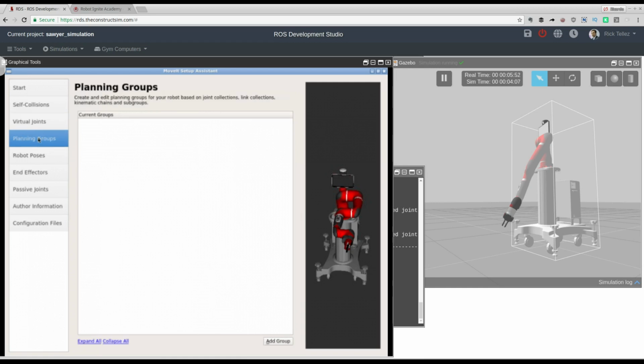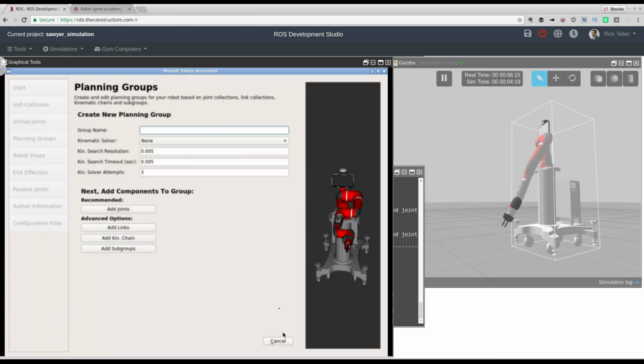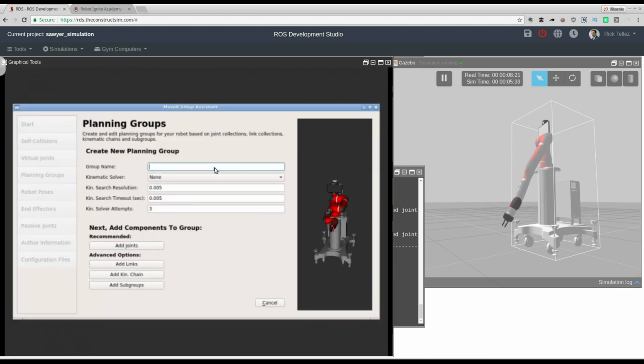Then planning groups. In planning groups, we need to create a group that defines a kinematic chain that we want to plan, to use the planner to generate the trajectories. Imagine that we have several arms. For each arm, we'll have a group. In this case, because we only have one arm, we are only going to create a group for the arm. So let's call this group right arm.